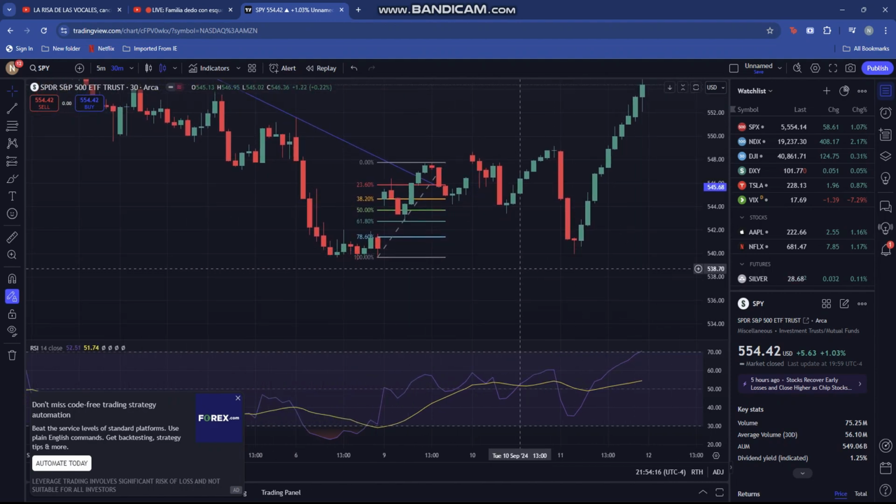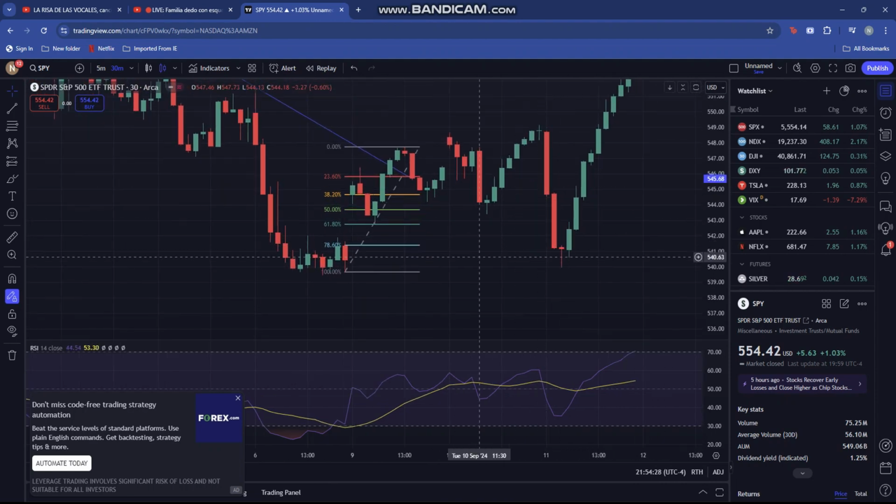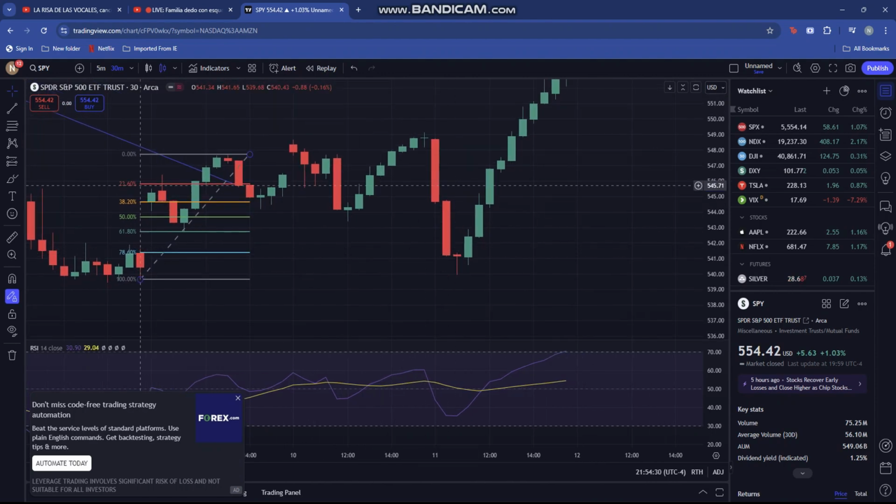I want to go over how to use it, where to find it, what levels to put onto it, etc. How to make it look good, and whatnot, right? So right now, I'm actually looking at the 30-minute on SPY, and I feel like this is a pretty good example of fib retracement, right?